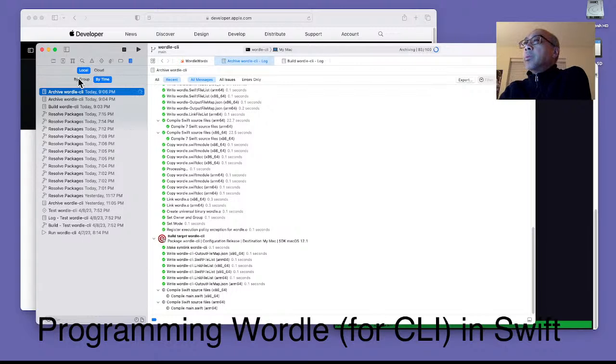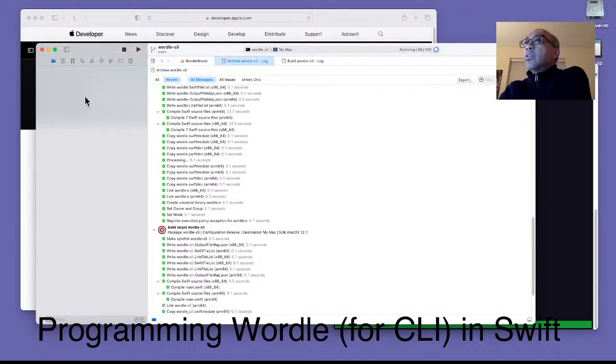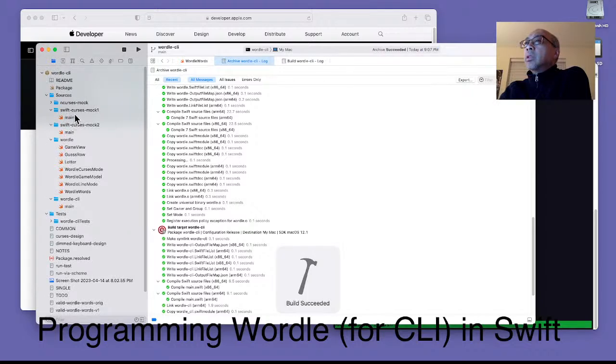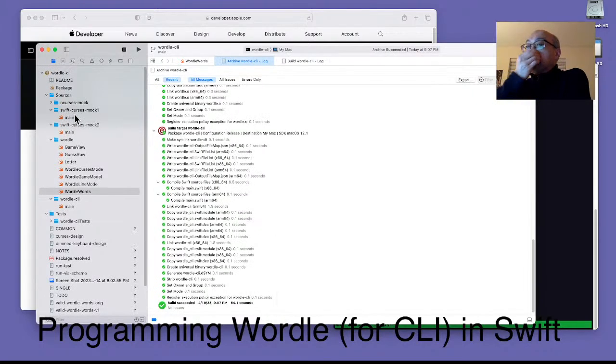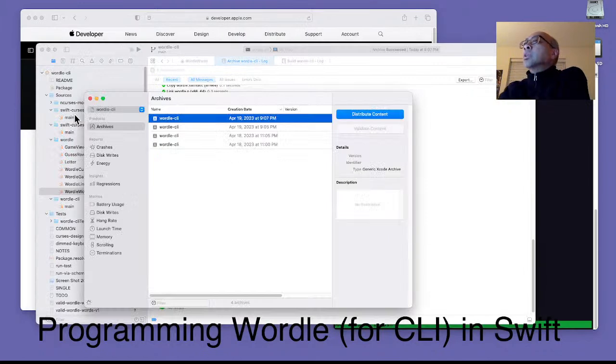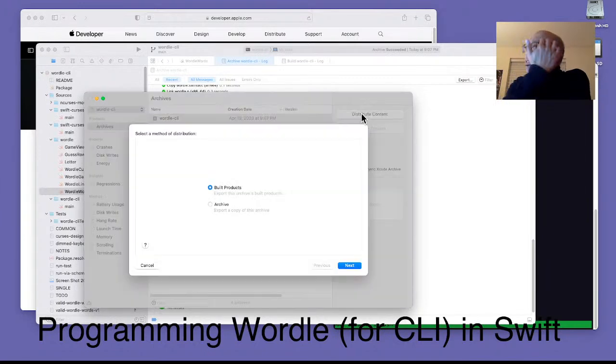All this is making me think maybe I should get rid of these mock versions. Okay, so this archive was here. Now I can distribute this. Just remember. Yeah, so then I can export this build, so I can distribute this either as a built product or as an archive.